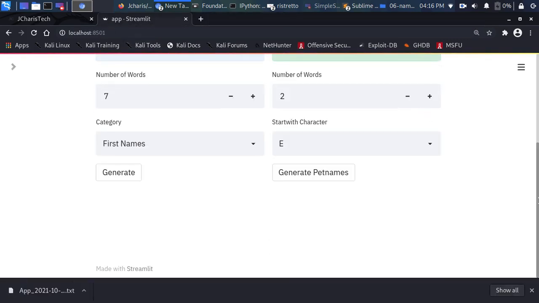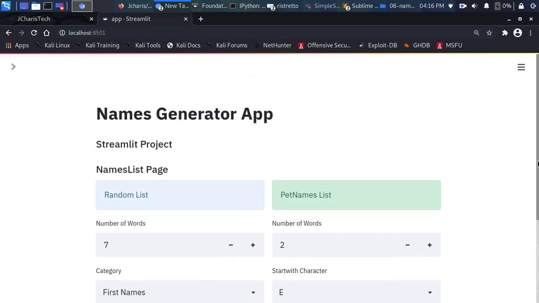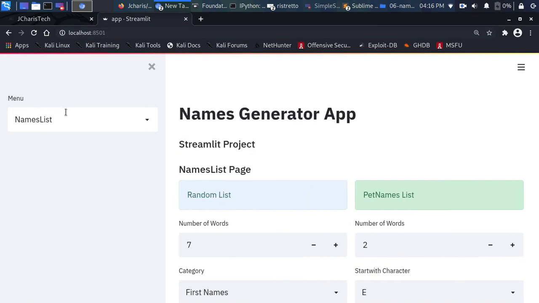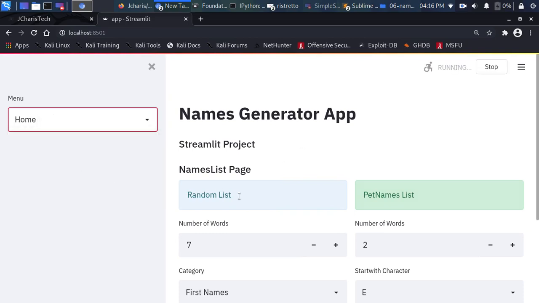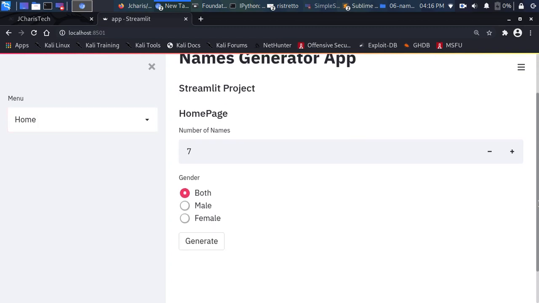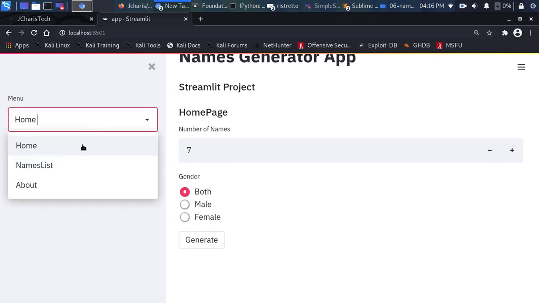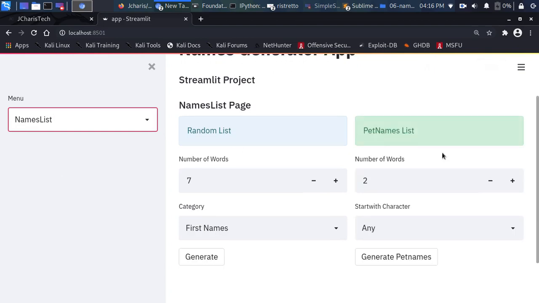So to recap, we have seen how to build a simple app, which is, as a matter of fact, just two apps we have built again, right? So we are saying one app a day, but it looks like we are building two different apps most of the time, right? So this is the first app, which is for generating of names, random names, first name, last name, female name, male names. And then we also have the names list, which is for generating random list and then pet names.